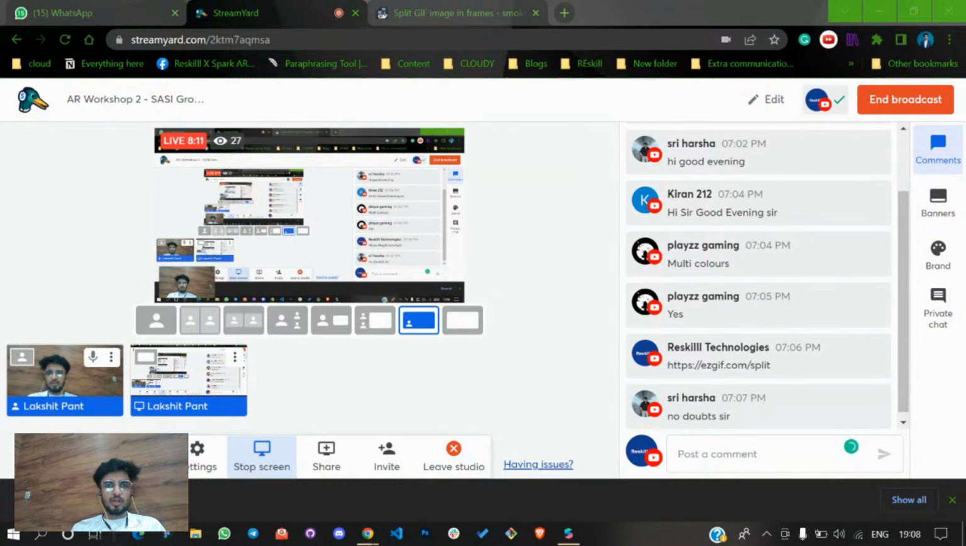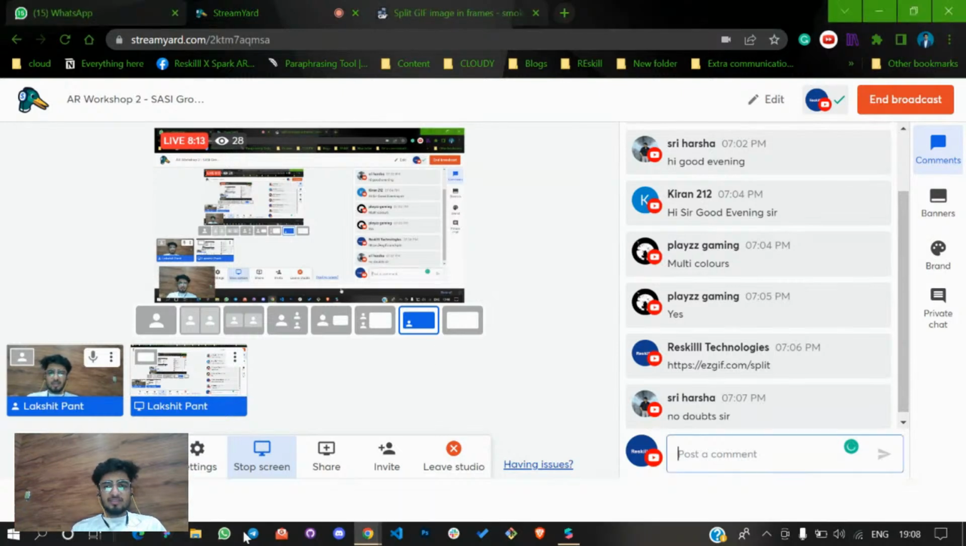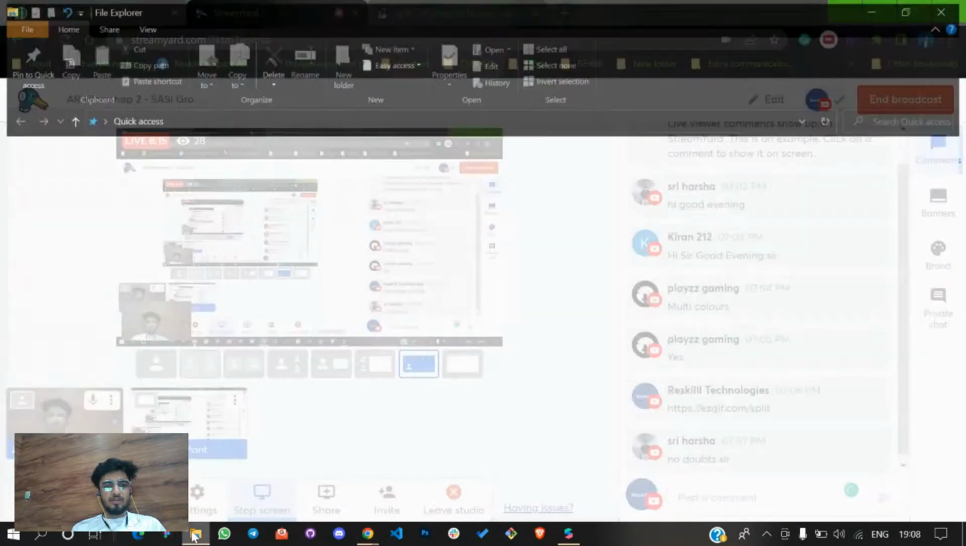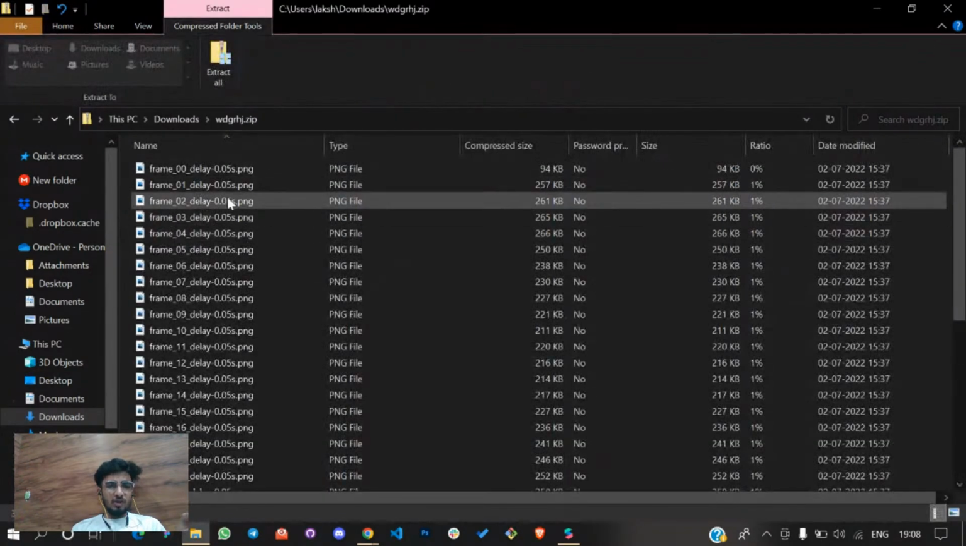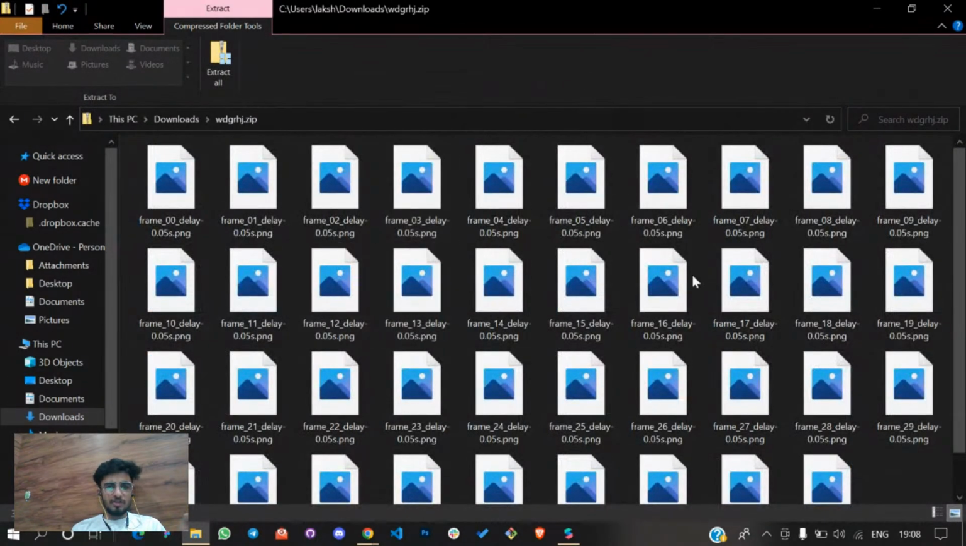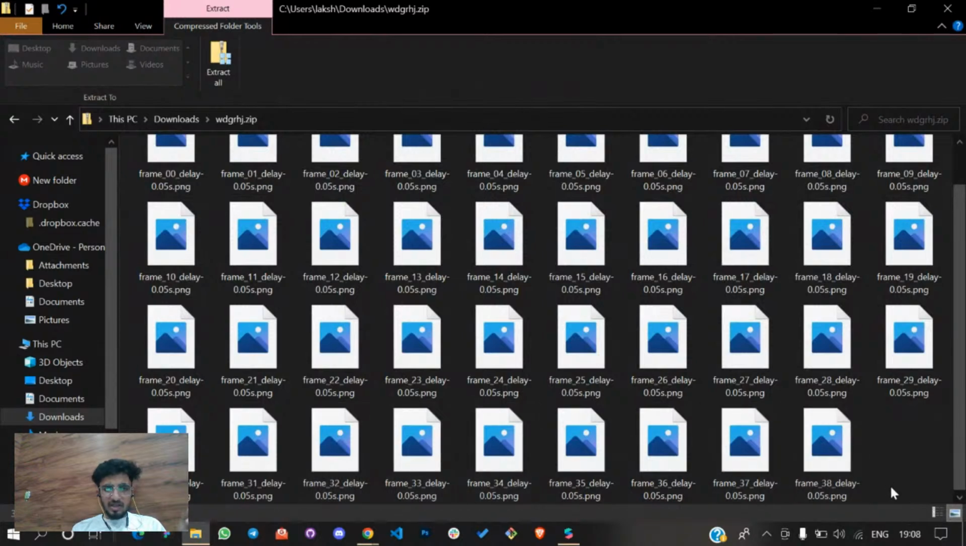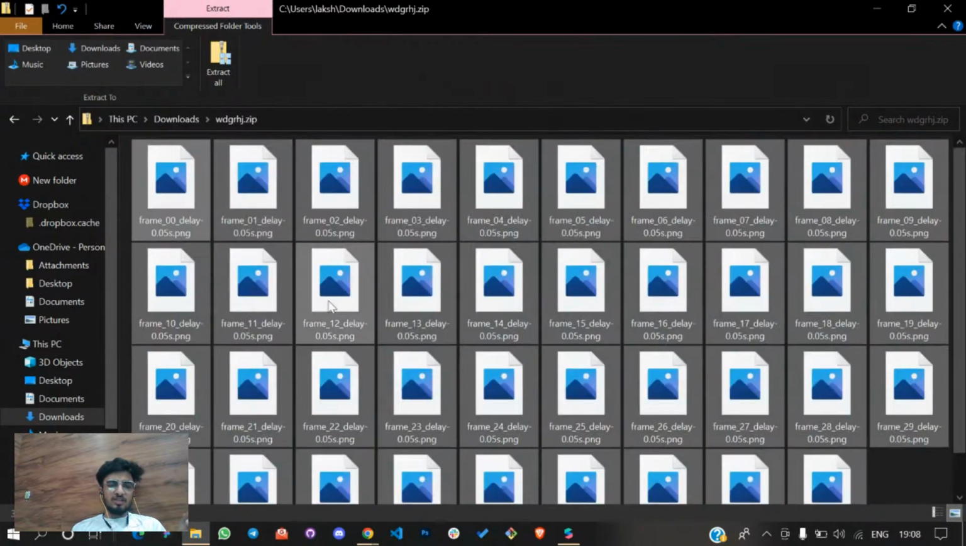Yeah, so what I will do is extract. First of all, I'll unzip that file that I have downloaded. So here is the GIF folder. If you open this, you can see how many frames there are: 39 frames. So that GIF contains 39 frames.